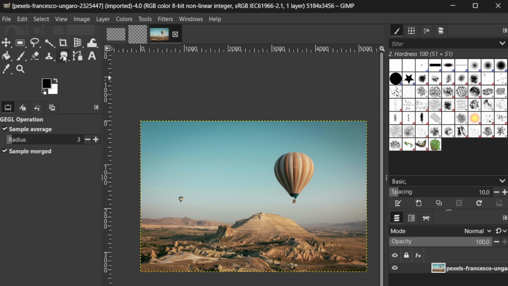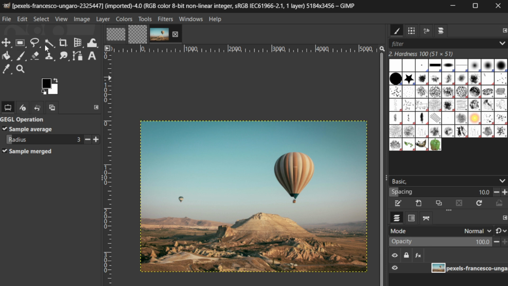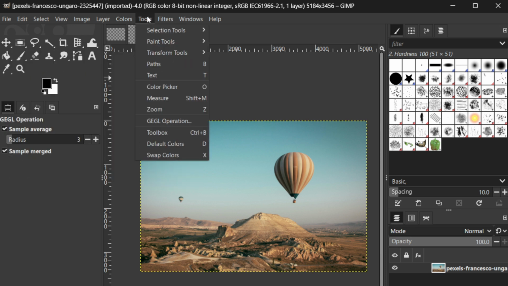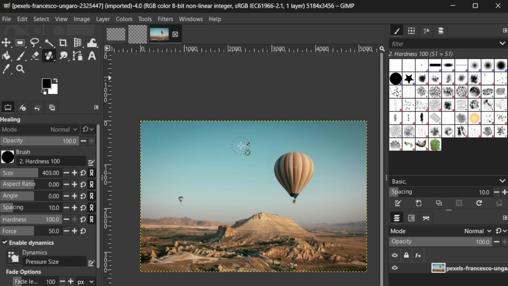Select it, then hold down the Control key and click on a clear area of skin near the blemish to sample it. Once that's done, release the key and gently brush over the blemishes you wish to correct. This process helps blend the imperfections seamlessly into the rest of the skin, giving your portrait a clean and professional look.